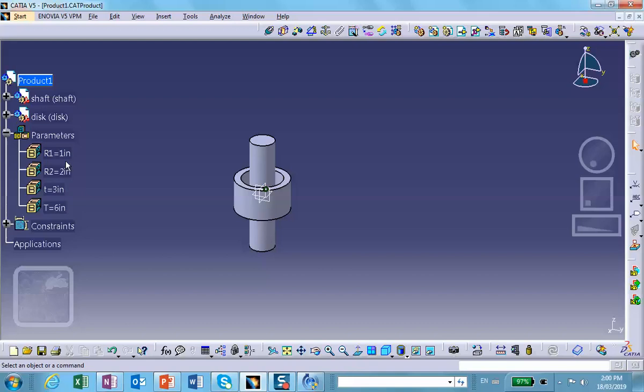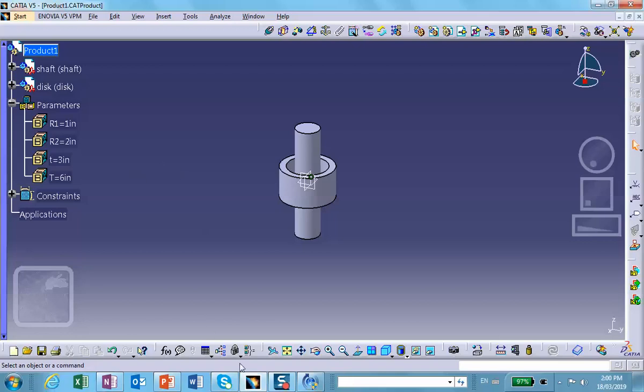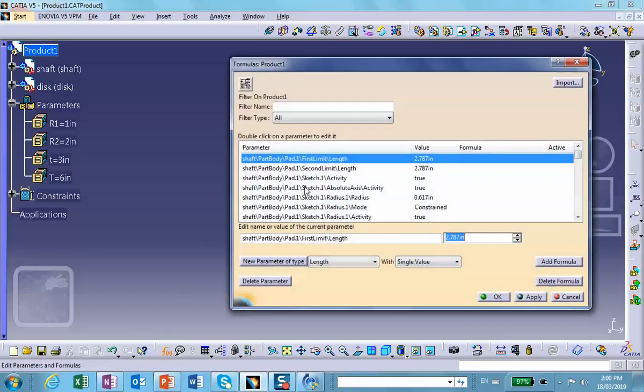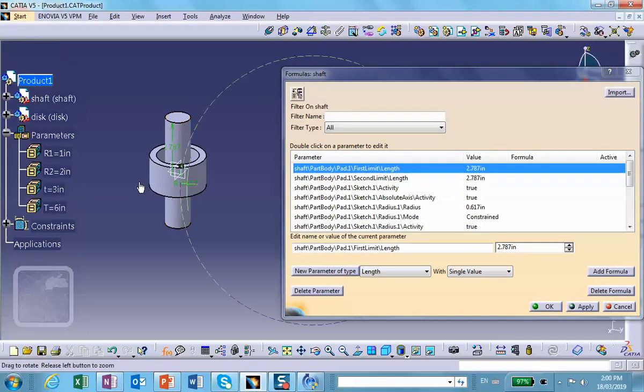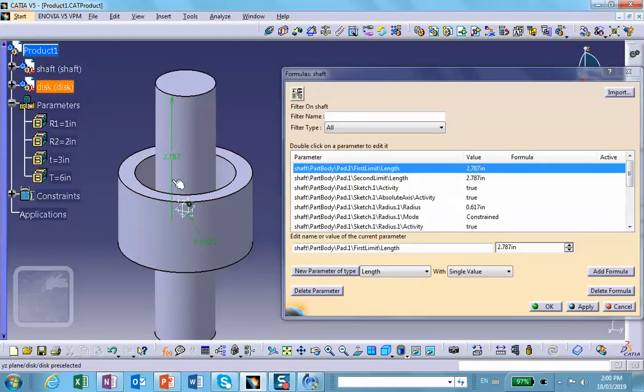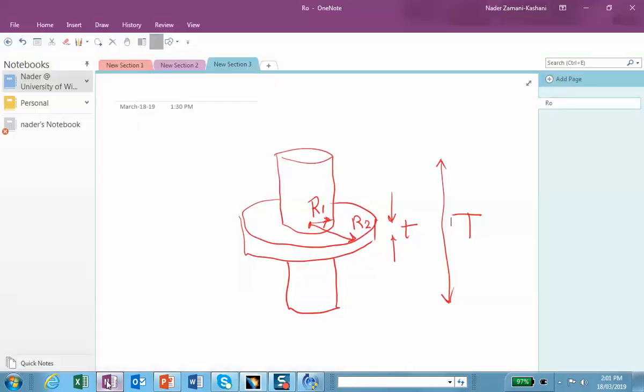If you click on f of x, and if you click on the shaft here, only the dimensions related to the shaft are going to show up, which is a single radius and the height of the shaft. By the way, it looks like in this model, I'm saying that these are 2t, because I did use half height of the model, so this is going to be actually 2t and 2t. That's how I'm going to do that.